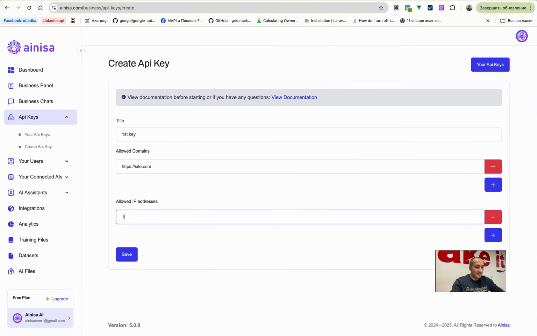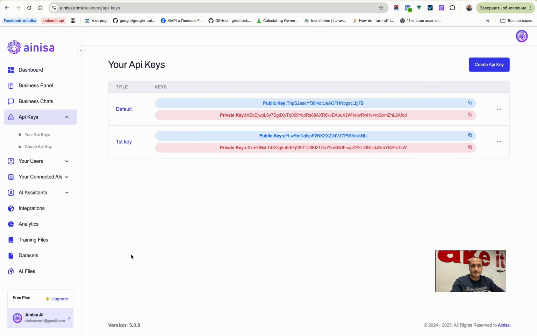After you add your IP address, 111, just as an example, click save. That's all. This is your API key.